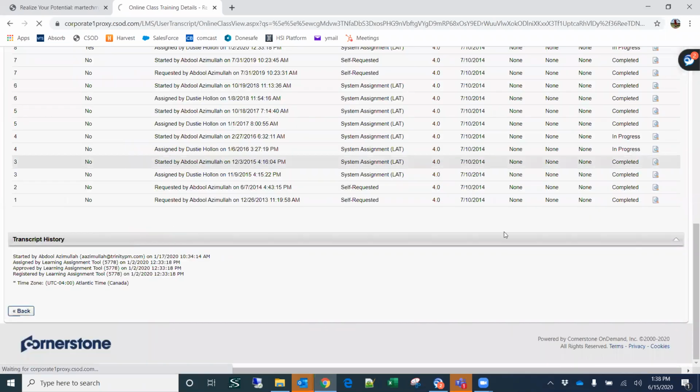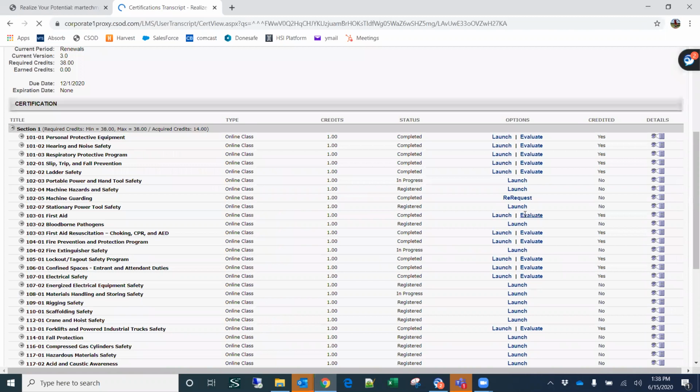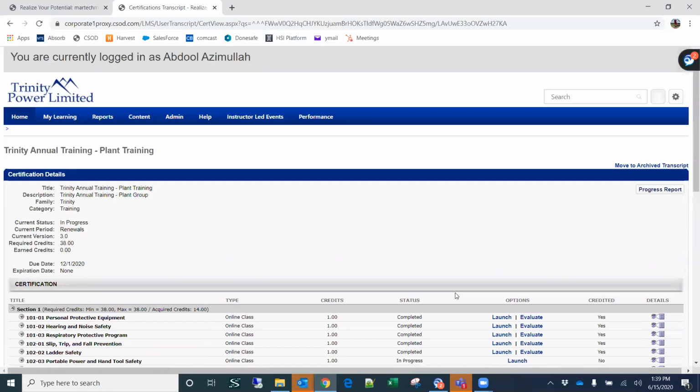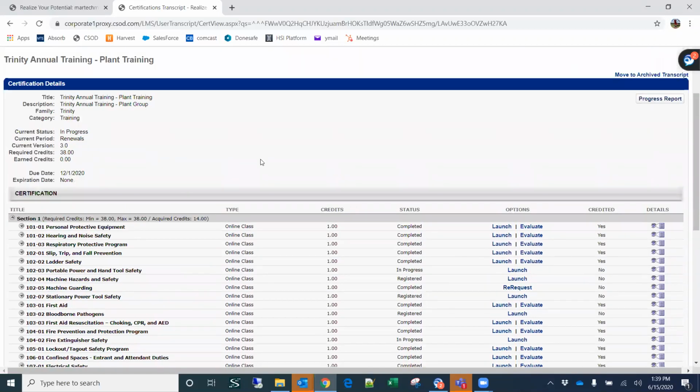What this is saying is it gives you the option to re-request the training. The ones that say completed are completed, but since this is a certification, you're entered into a new occurrence of the training starting January 1st. Right. Okay.